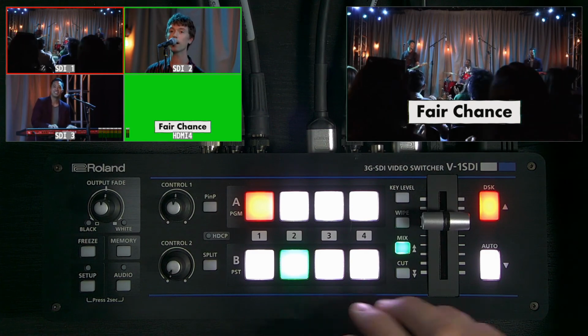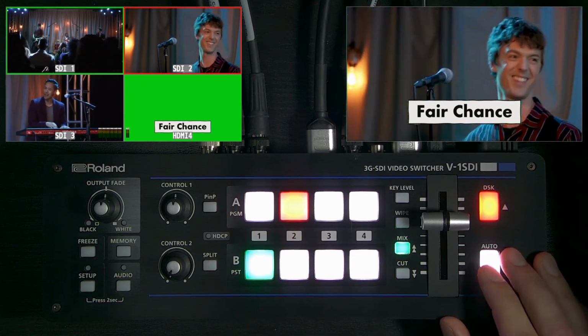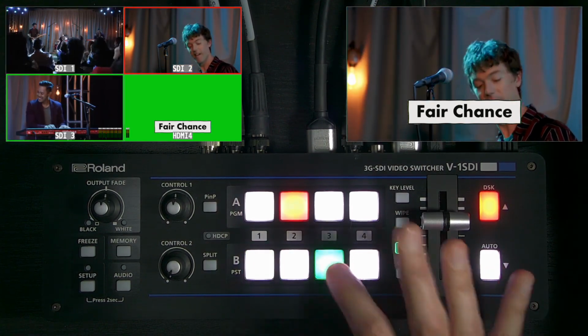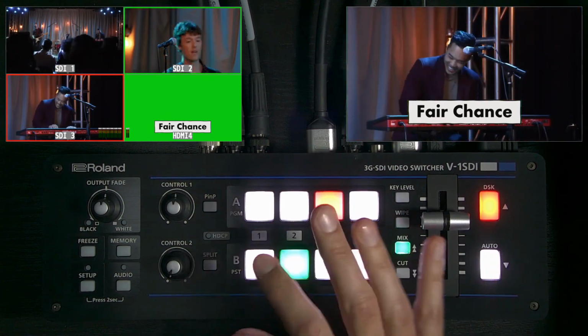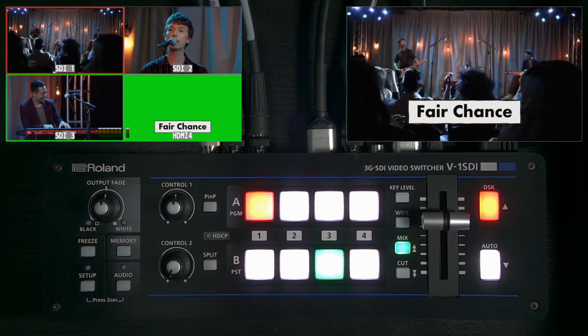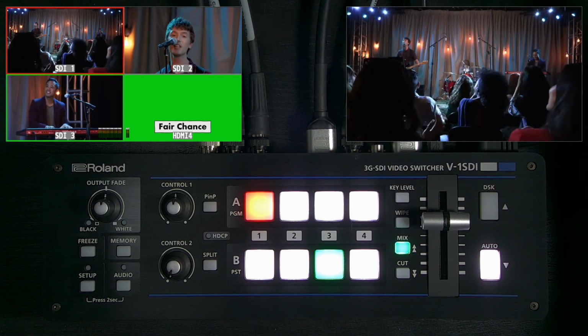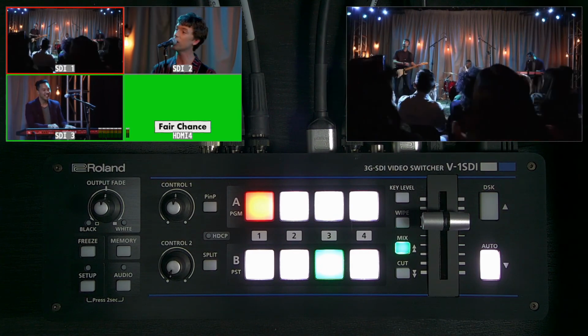So now I have a DSK, and I can do mixed transitions. If I want to keep doing dissolves underneath, I can do that with my 3 camera sources. And then I can turn that graphic on or off at any time.